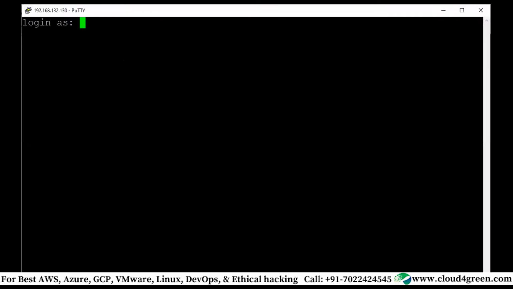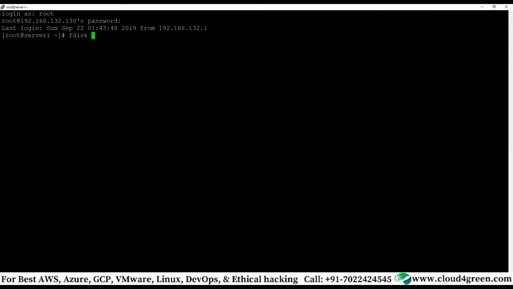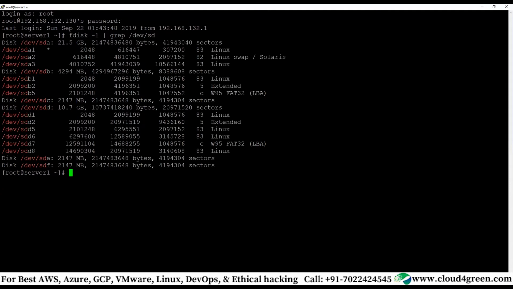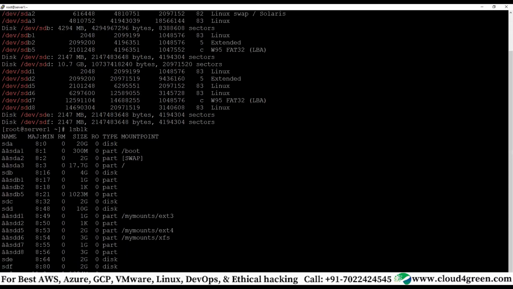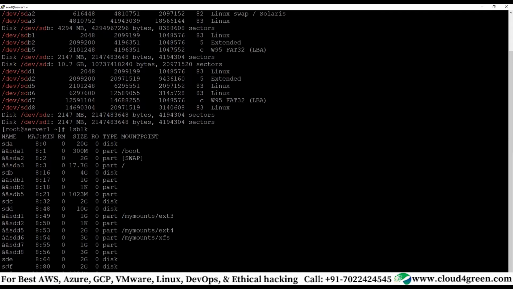Okay. I'm using PuTTY to log into the system. I'm here. So I have fdisk -l with grep for /dev/sd devices. You can see this there. Okay, these are my devices, or I can use lsblk. Two disks, right? With 2 GB, SDE and SDF. Clear?